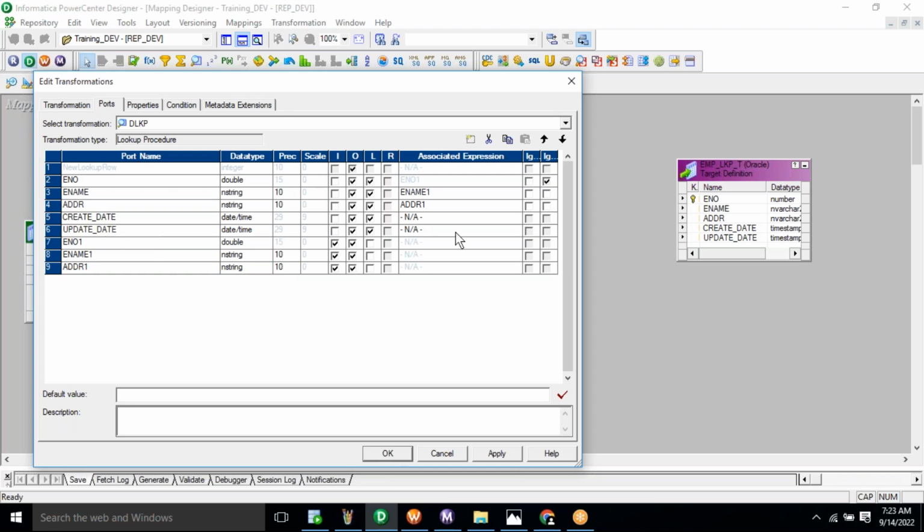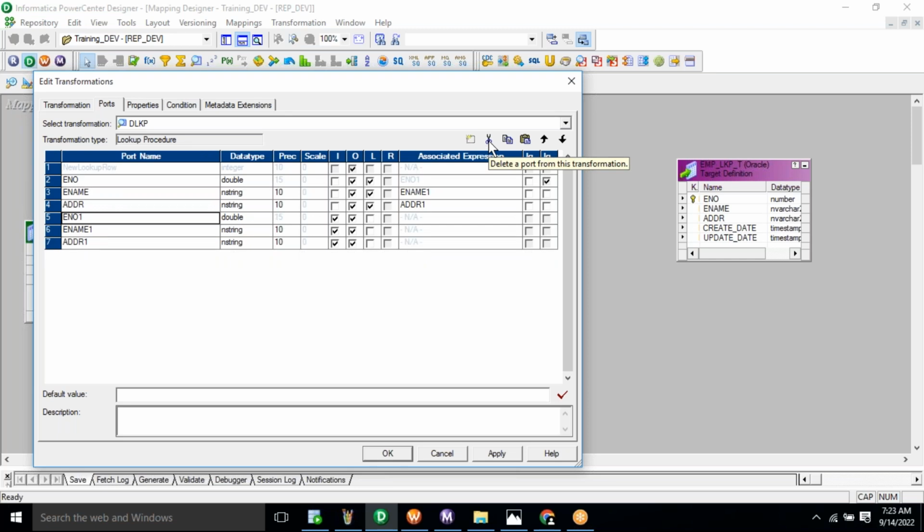For the create date, we do not have any associated ports in source. That is the reason we do not need to keep this port, we can delete it. Update date also we are going to delete. The create date and update date are not required here because we do not have any corresponding ports in the source to associate. That's the reason we have deleted them. Okay, so like that, if you associate the ports, then click on apply.